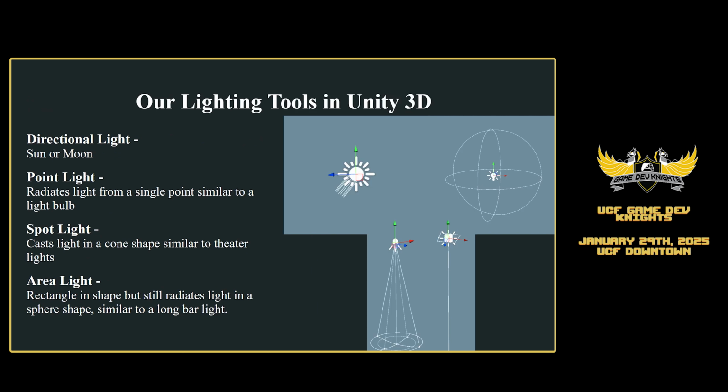So, a couple tools that we use. These are the baseline tools that we have to light our scenes. We have the directional light. Like I was saying earlier, this is usually your sun or moon, and you will set it accordingly to the color and shadows that you want in Engine. You have the point light.